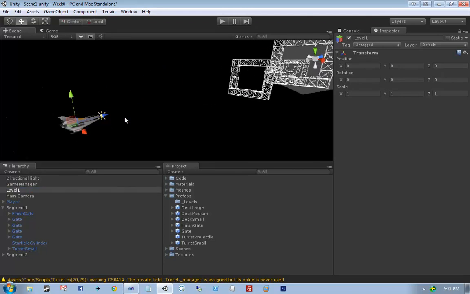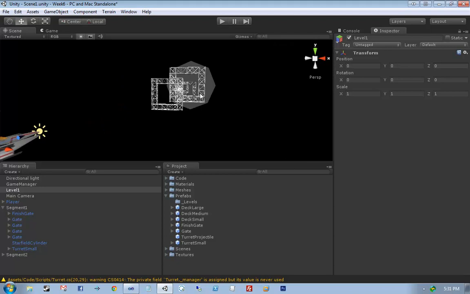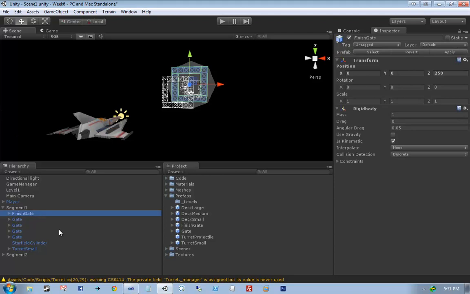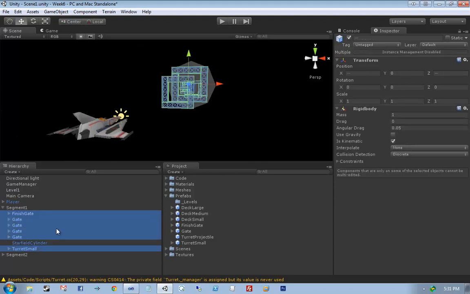So I want the level to be positioned at 0, 0, 0. We're assuming this, and we're not actually enforcing it anywhere, so it is just a question of making sure that your prefab is set up this way, that the level's actual game object transform is at the origin. Right. So then I'm going to take everything here except for the starfield cylinder, and parent it to level 1.